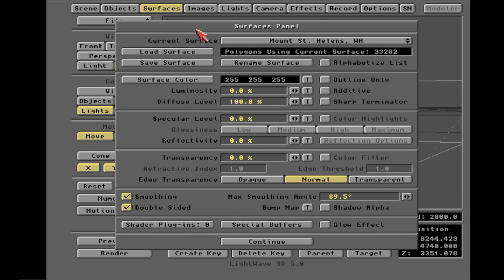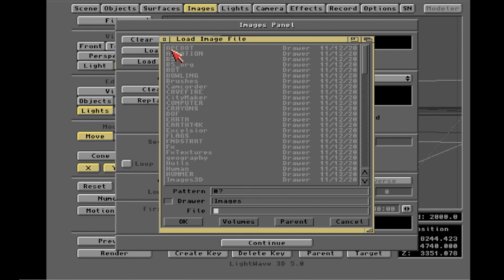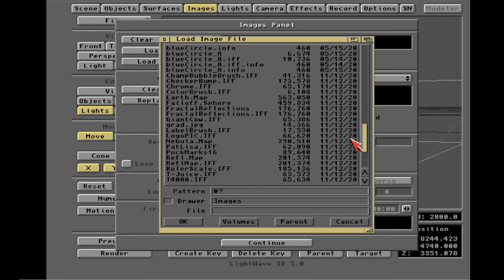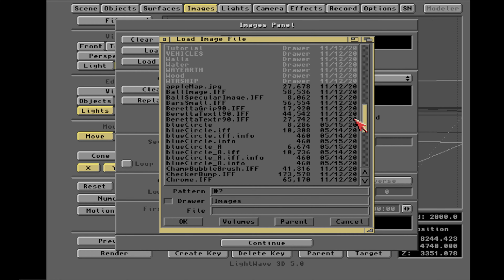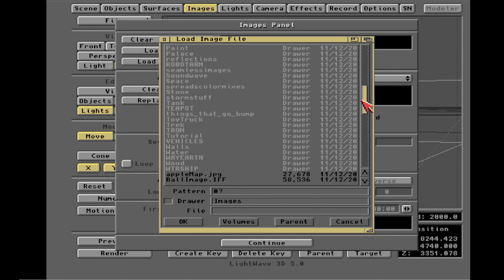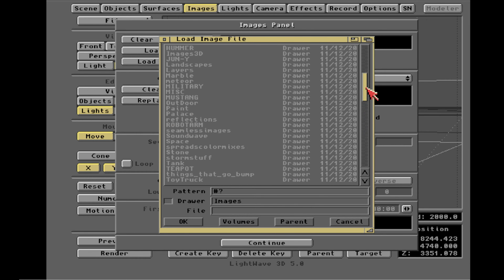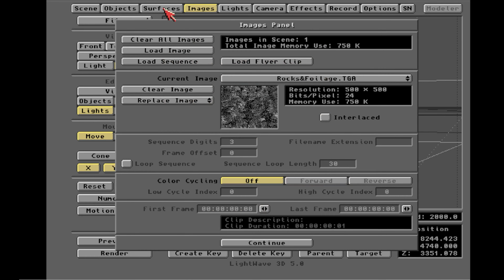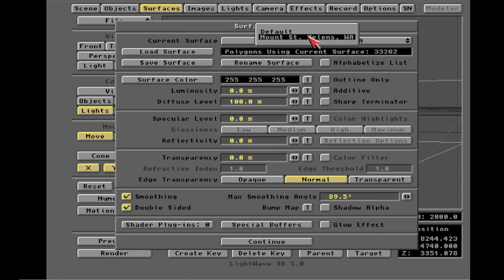Let's go to surface. Actually, let's go to images, load. Let's load up one of my favorite kind of generic things. Looking for stuff. Check the landscape folder. That's probably where it's going to be. All right, surface, Mount St. Helens, Washington. It actually gave it that surface name all on its own from the DEM file.